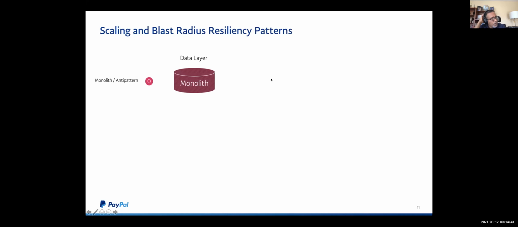All right. So where did we start? As with anybody else, it started as a monolith, a large single database, and the data layer was in this monolith database, right? So that is an anti-pattern, and we would never have been able to scale with this process. So what was our first step? Our first step was doing some vertical database splits.